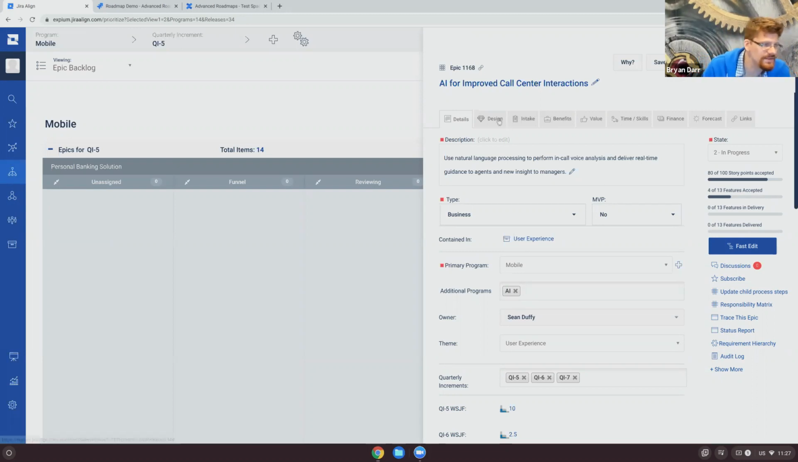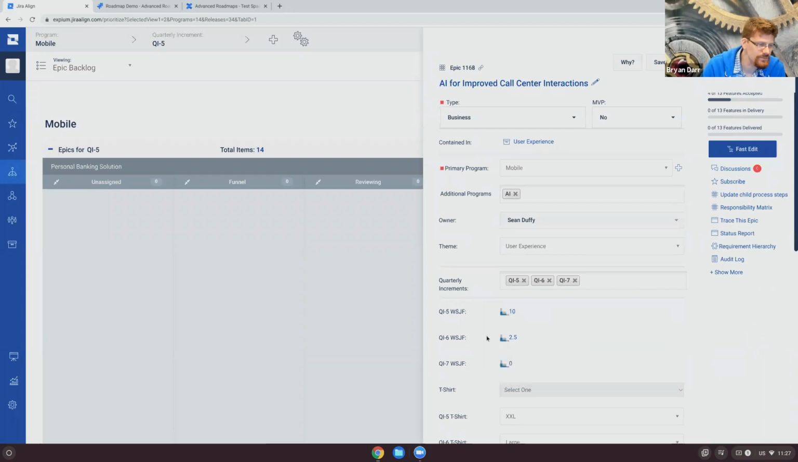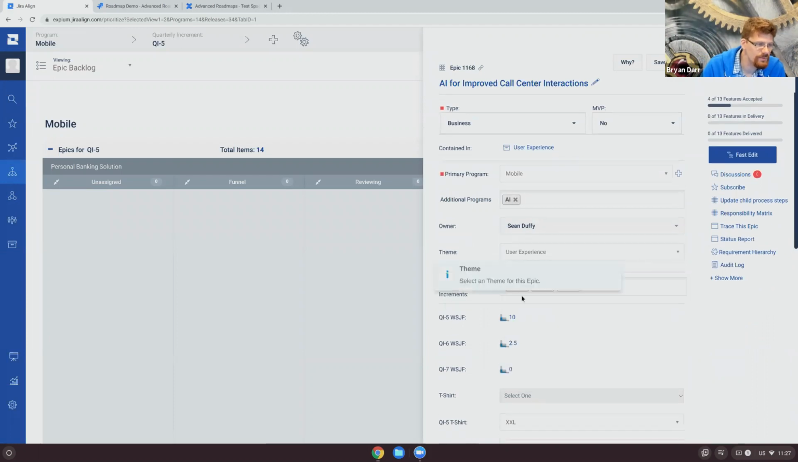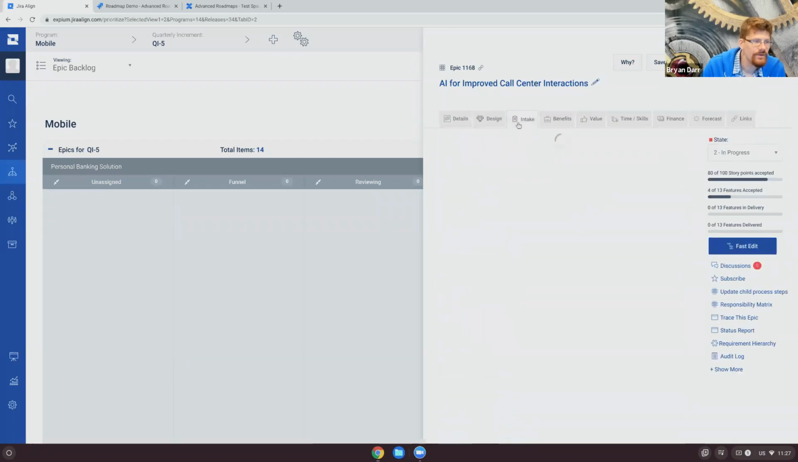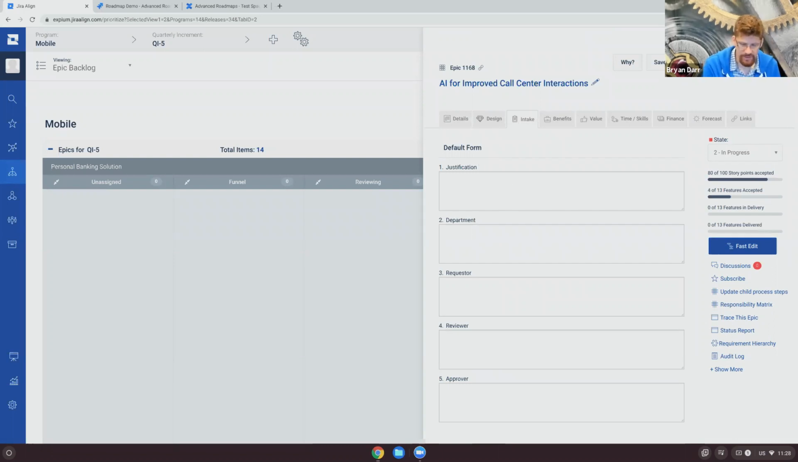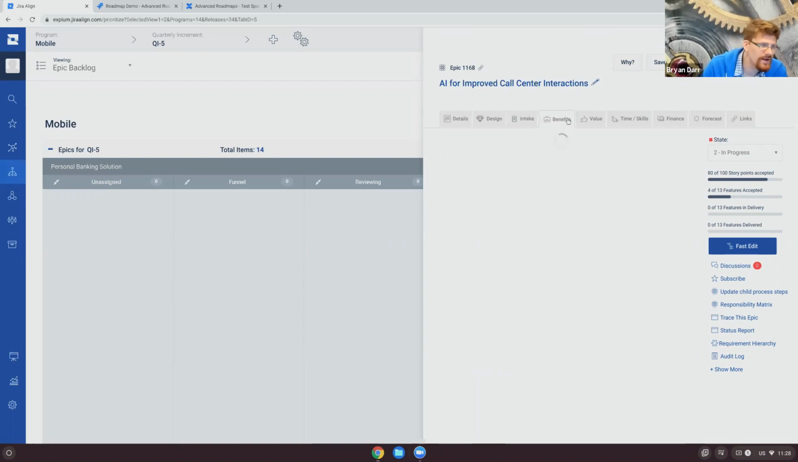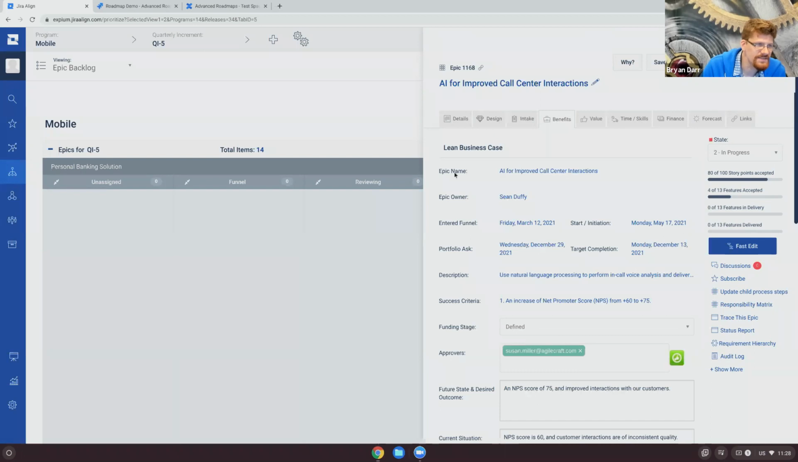One of the big things is, well, here. So within the details, we can choose which quarterly increments we're going to be delivering that epic across. We can do a WSJF score per quarterly increment. We can do T-shirt sizing per quarterly increment. We can do an intake form for this, so we can really follow procedure. Are we working on the most important stuff based on the information that we have? We can do benefit hypothesis here and a lean business case.